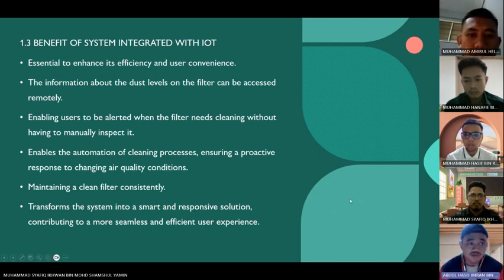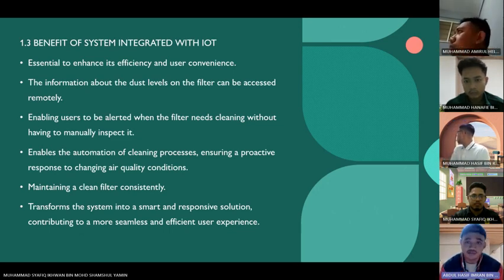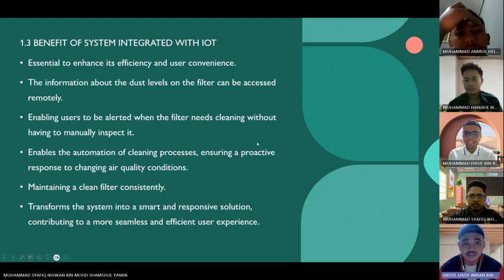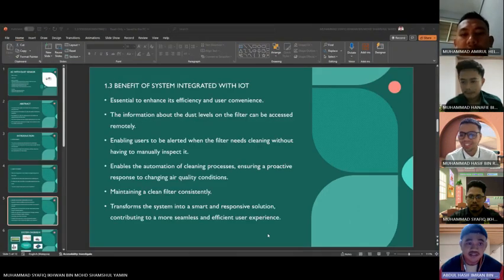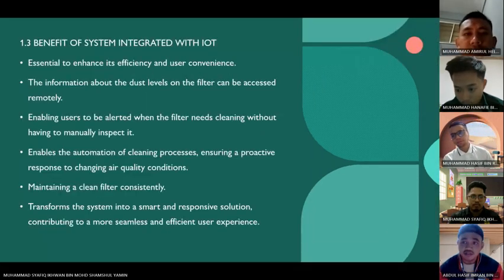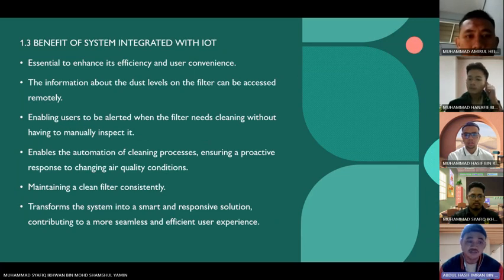Okay, next, we present the benefits of the system integrated with IoT. Before that, I am Abdul Hasif Imran bin Abdul Hadi. The first point is that it is essential to enhance efficiency and user convenience. Next, the information about the dust level on the filter can be accessed remotely. Other than that, it enables the user to be alerted when the filter needs cleaning without having to manually inspect it.